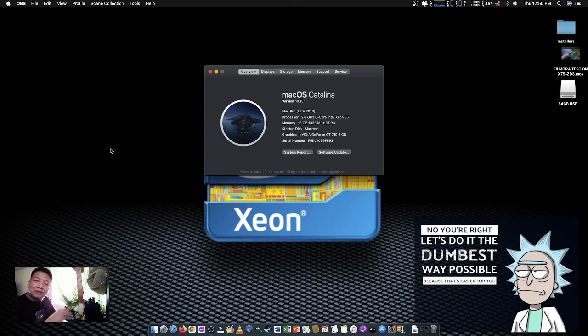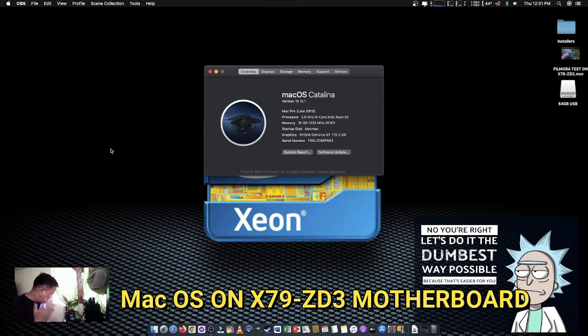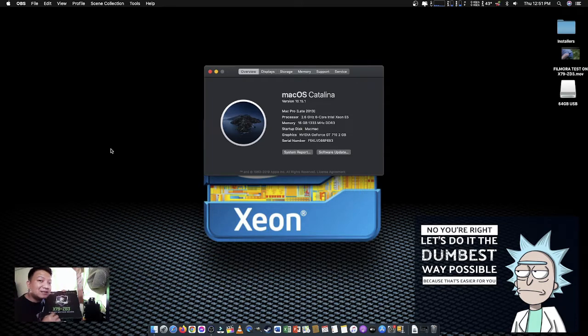The second operating system that I was able to install smoothly, and where everything works properly, is the Mac operating system. A Mac operating system on a cheap X79-Zd3 gaming motherboard, and this is a Chinese motherboard. It's very cheap, and everything works here. Let me give you a short tour of my desktop. Right now I am running macOS Catalina.